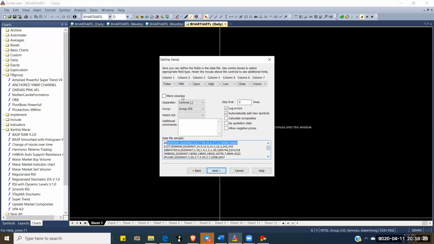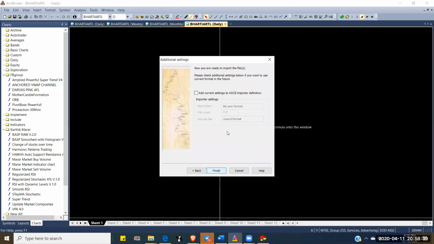These are the columns. If you want to add more columns you can, but you need to have the data here. Now I am deselecting it and giving next. This is the important thing here. We have to select this, and give start.txt, because we are downloading it in text format. We can give our own name here, and also give the file format, dot format.